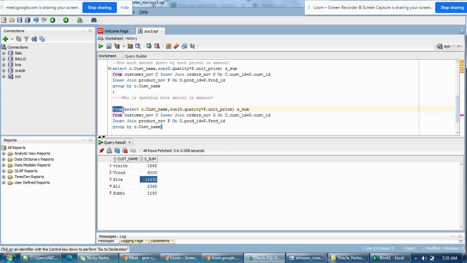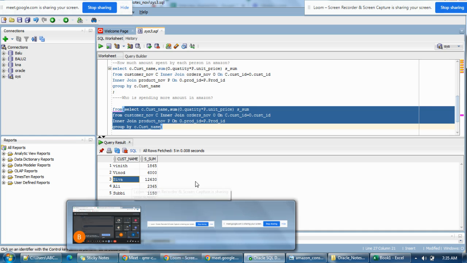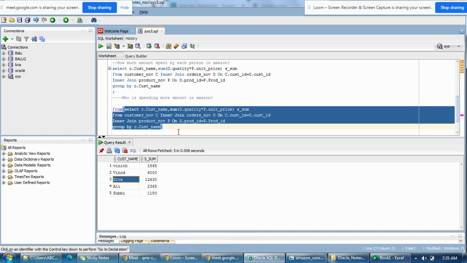Anyway, you need to compare this query once again, right? If you are able to identify this max of sum, and you are again joining with this table and seeing who is spending this much amount, then that person is our requirement. Yes or no?